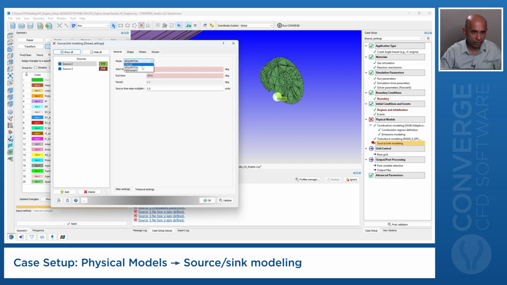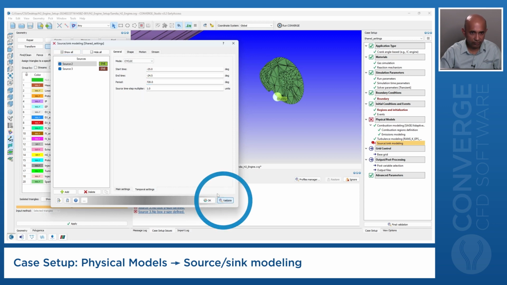And it is cyclic because I want it to work for 2 cycles, and the cyclic period is 720. Source time multiplier 1 is good enough. Source 2, again, it's going to be starting at -25, but because this is actually the glow and arc phase, I want it to go for 10 degrees.